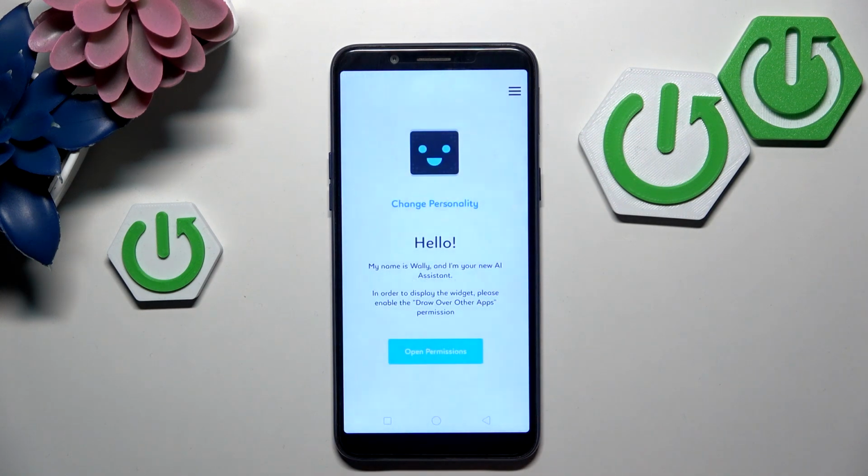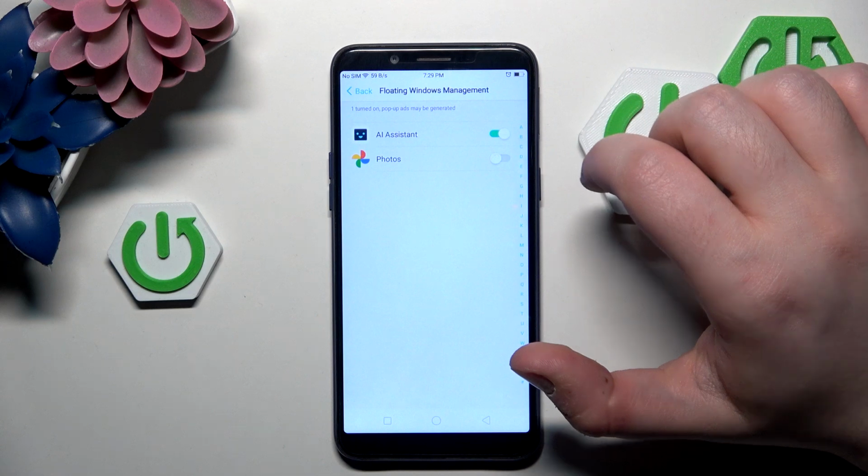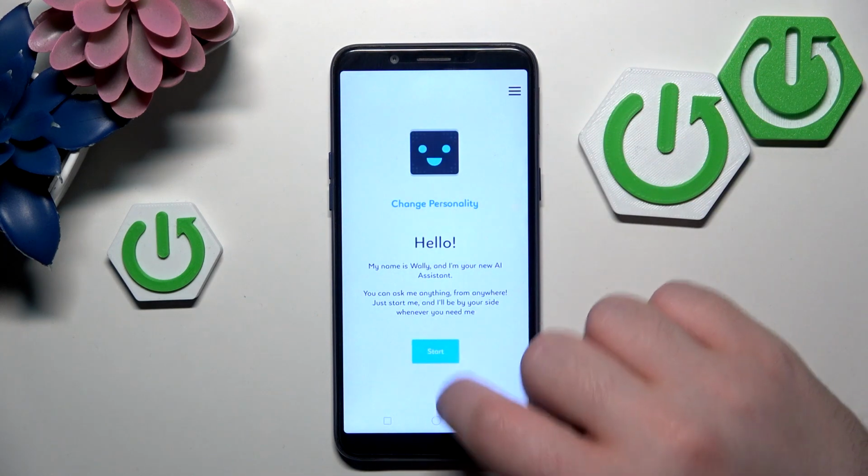and then click on this button to skip introduction, and now click open permissions. Then click on AI assistant, and now we can go back and click start.